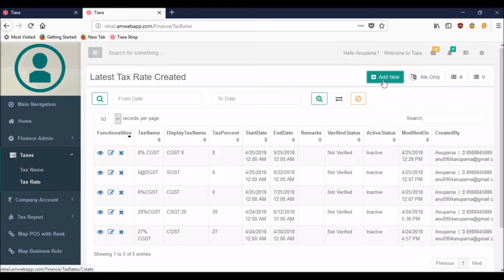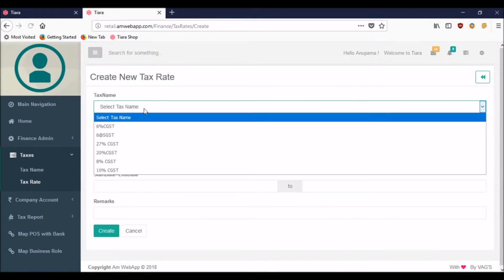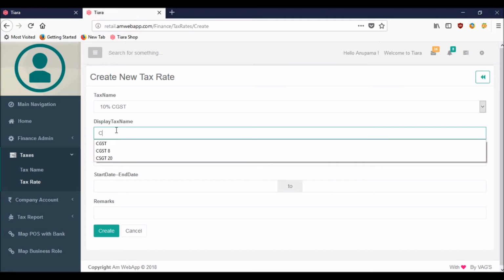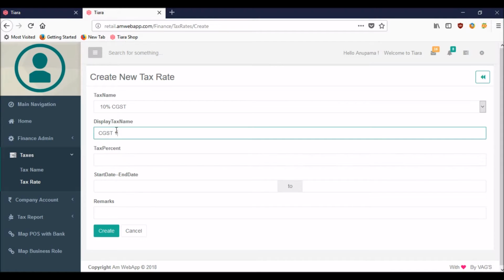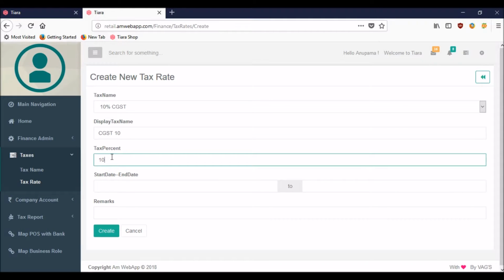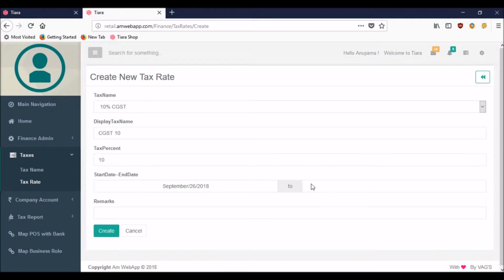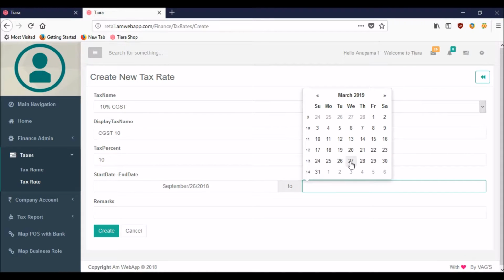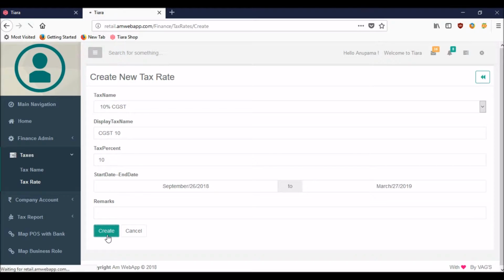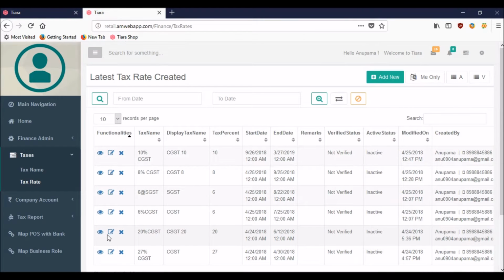I want to add one more tax rate for the 10% CGST, and the display name is CGST 10, so it can be easily known, and the tax percent is 10%. The last one is till September 25, so I want to start this tax from September 26 till March 27, and I'm creating it. So this tax is applied from September to March of next year.